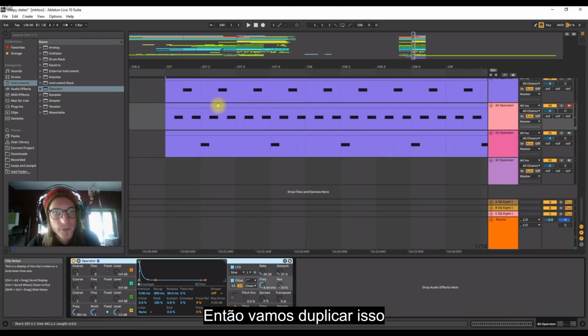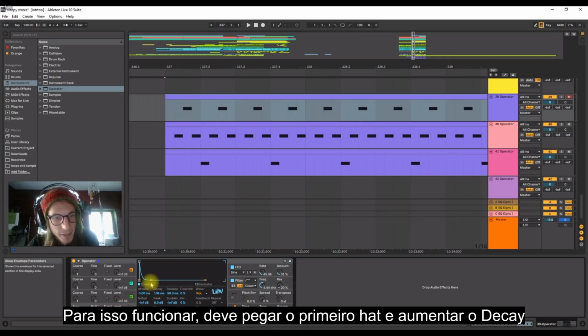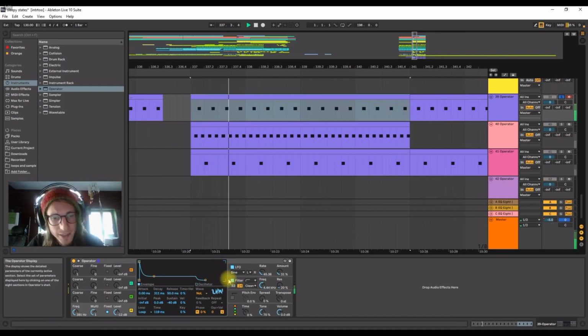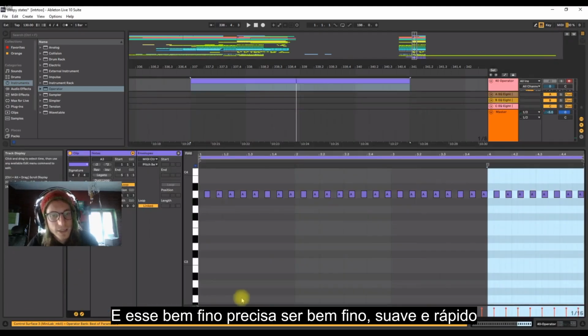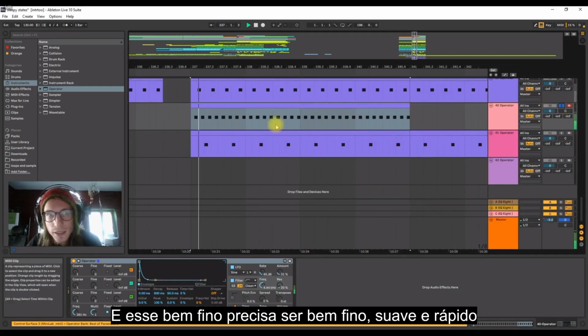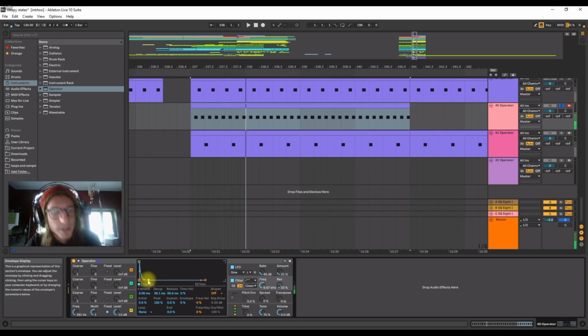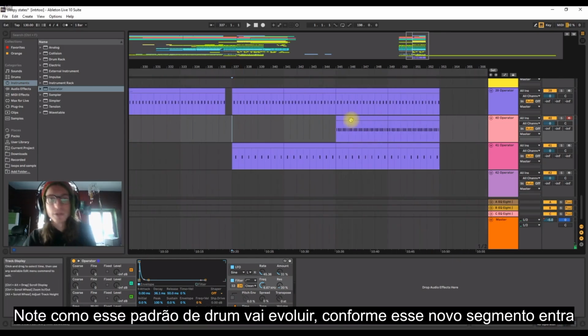duplicate this. And for this to work, we actually should take the first hat and bring the decay up. It needs to actually now behave more as an open hat. Yes, like so. And then this very thin one, this has to be very thin, very light, and very quick. Like so. So let's actually move this over here and notice how this drum pattern will evolve as this new segment comes in.